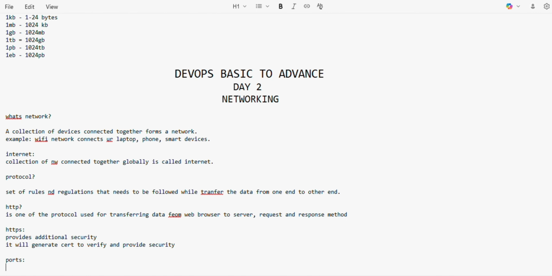Okay. So the next thing we are going to see is ports. What are ports? For example, if you are accessing some website, the specific server, which is a computer, will expect you to come from a specific gate. We call it ports.